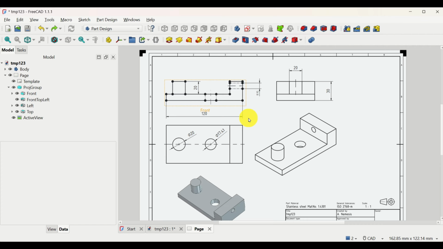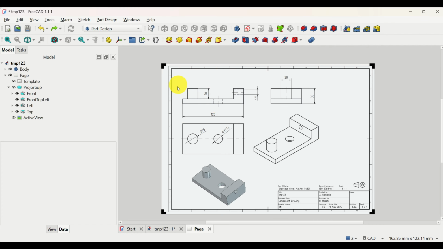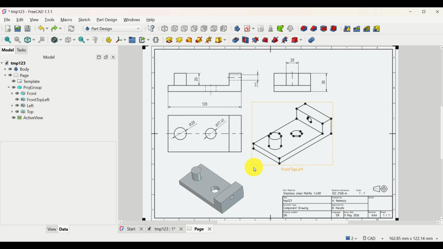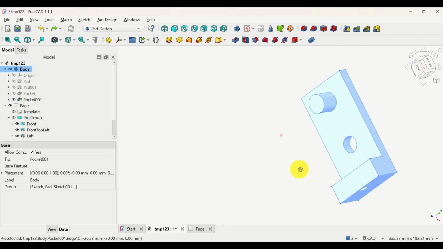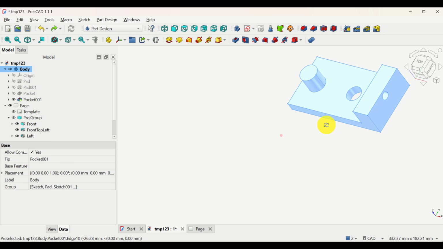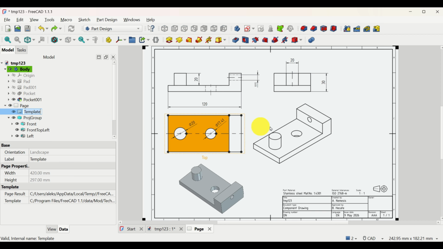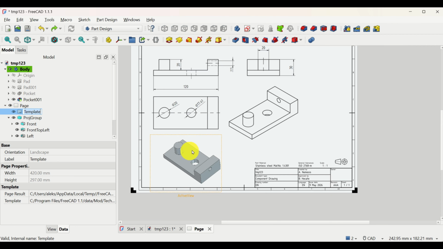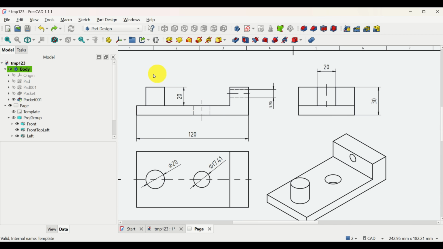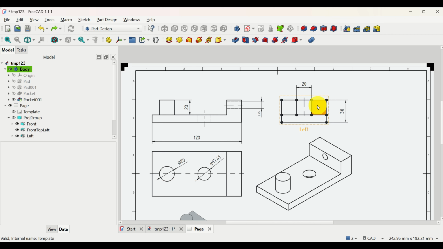In this tutorial, we explain how to create a technical drawing or a TechDraw of a 3D part in FreeCAD. Over here, you can see a model of a 3D part. And over here, you can see the technical drawing. Here is the 3D part once again. Over here, you can see the front view. Then you can see over here the top view, and here you can see the left view.